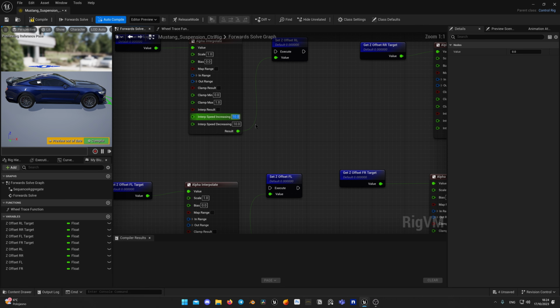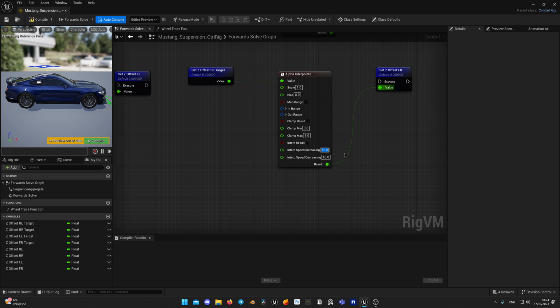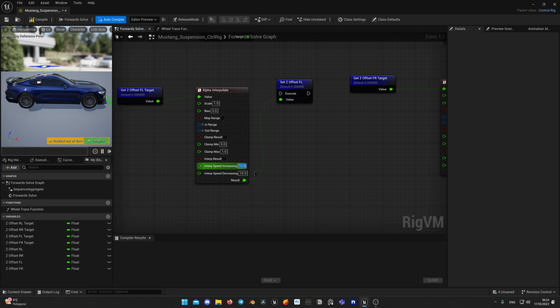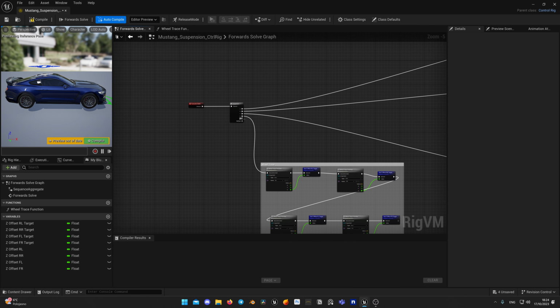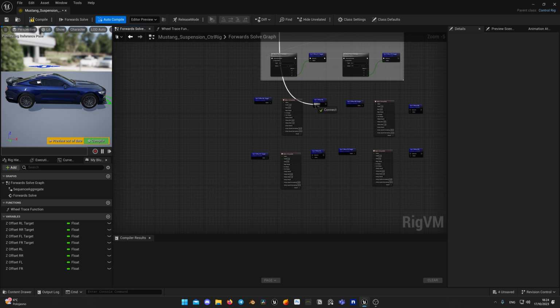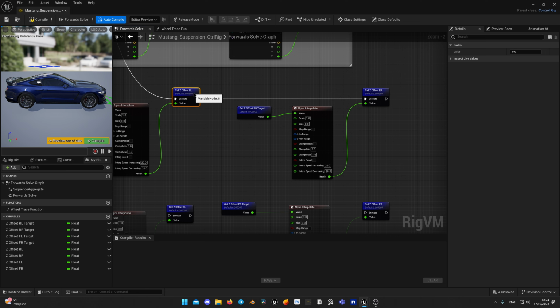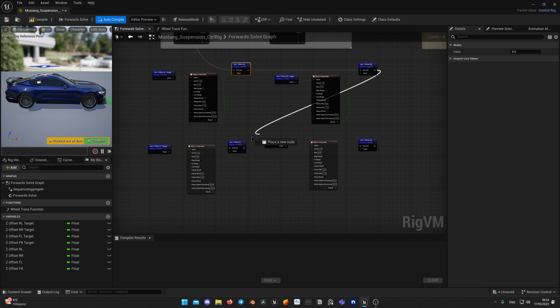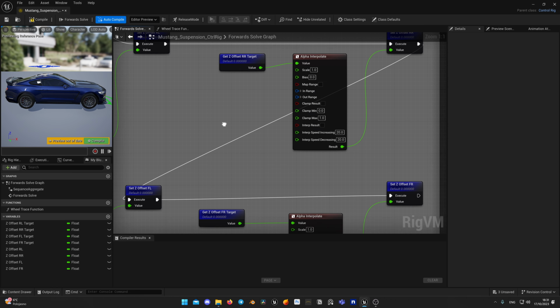And set interpolation speed to 20. The higher the value, the faster interpolation happens. I found 20 to work good, but you can play around with those values to get desired result. Connect forward solve or sequence to enable those nodes. Do not forget to tick Interpolate Result checkbox, otherwise wheels will not react smoothly to terrain.